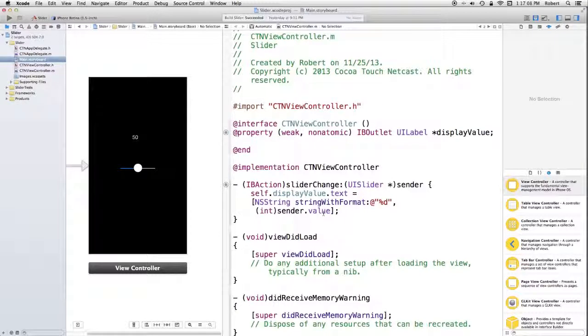Now, if you actually go to the documentation window and you type in UISlider in the search bar, you'll find that it has a property called value. I'm simply going to cast that to an integer because I want an integer value ranging from 0 to 100. That's how this thing works.